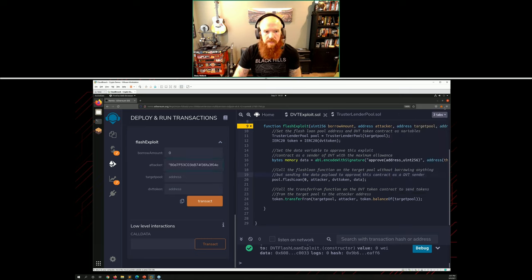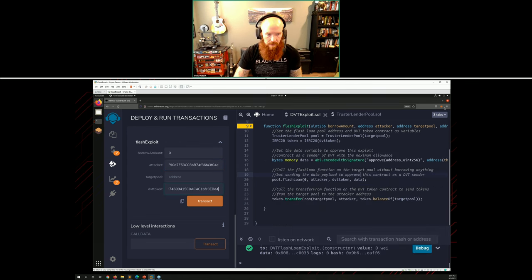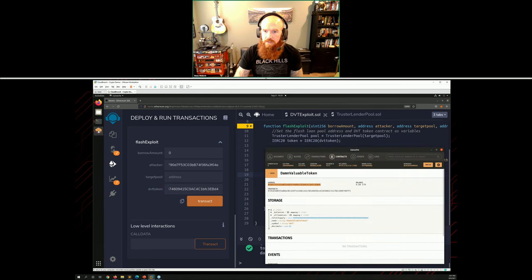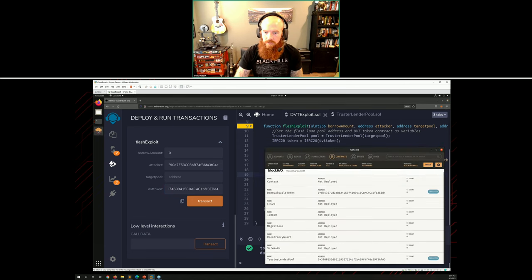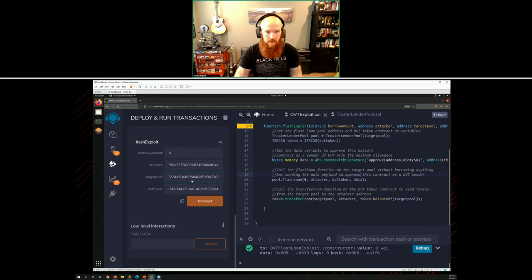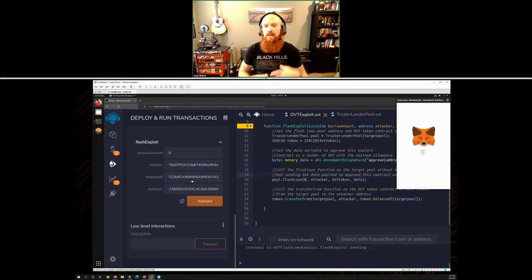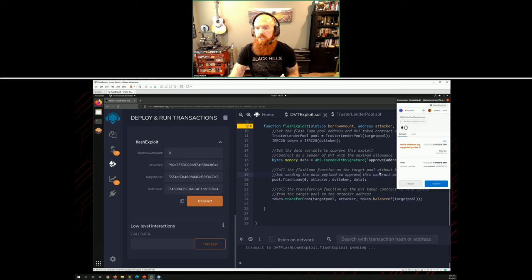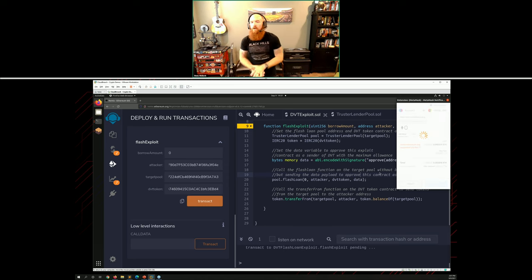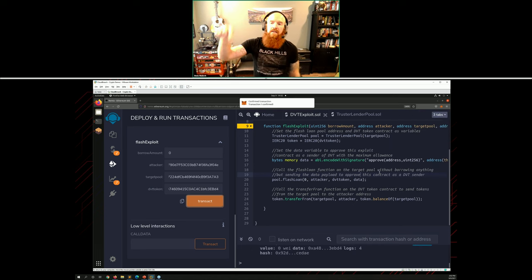Then we're going to need the target pool and the token address. So we've got the token address here. And then the pool address, contracts tab, trusted lender pool. So that's the address of the pool we're targeting, and transact. Now, this is us interacting directly with the exploit contract that we just published. When we interact with that, we're sending a transaction that's basically saying, hey, make this attacker contract have approval to send tokens from that pool, because they had an issue, right?